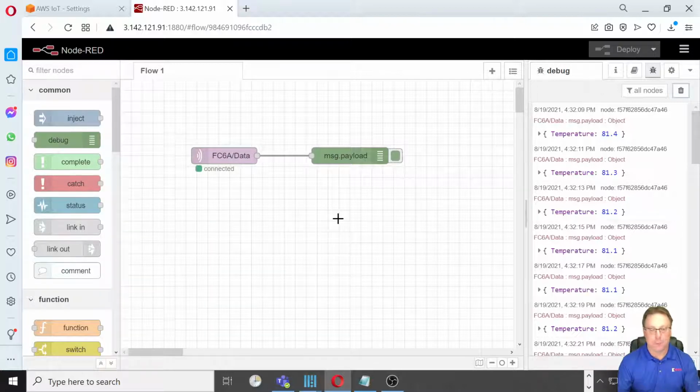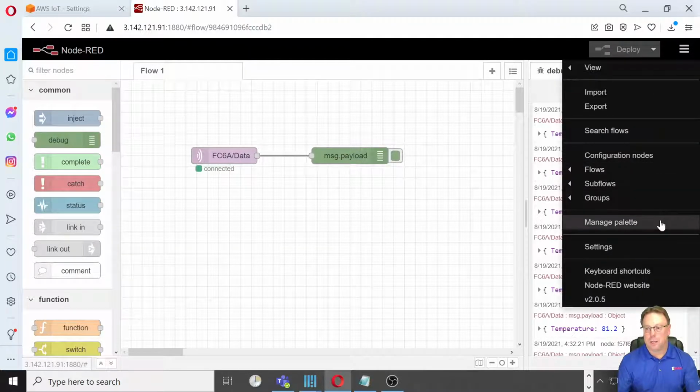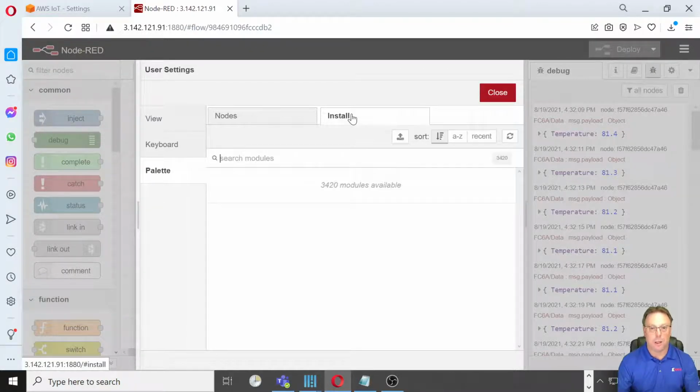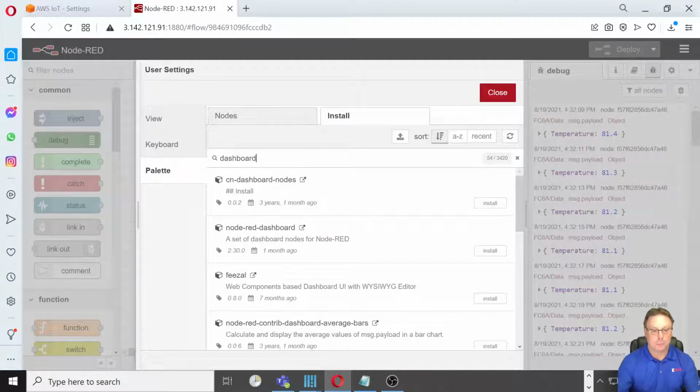So how do we do that? In Node-RED, if we go up here to this menu beside the deploy button, these three bars, if you click on that, come down about three quarters of the way to Manage Palette. We'll click on that, and you'll see this has got nodes and install. If we come over here to install and click on that, we can search for modules. Well, first, let's search for dashboard. And I've got to spell it right. Dashboard.